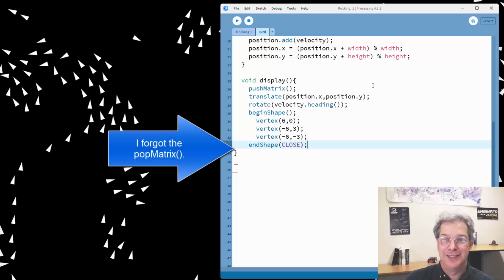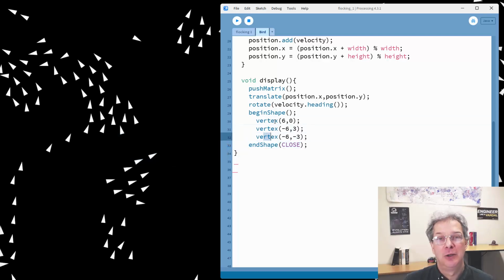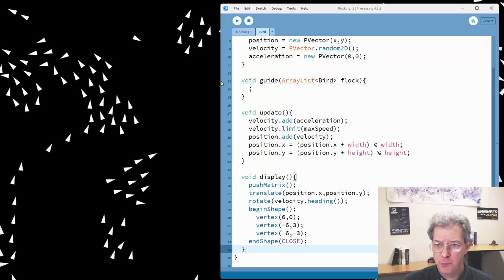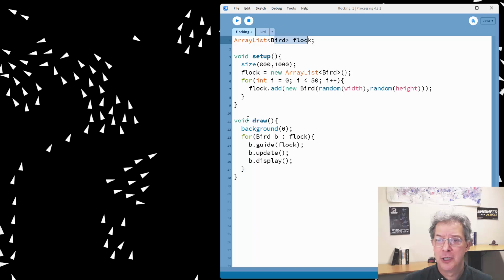And I'm drawing these, as I said, sticking with the classics, drawing them as a triangle. So here are the 3 vertices for the triangle. With Processing, I do that as a beginShape and an endShape. And then the close here makes sure that it's a closed triangle. So it's going to finish off the triangle. And that's really all I need to display them. And now I've filled in at least preliminary versions, with guide as just a placeholder for all of my main functions. And so if there's no typos, I should be able to run this.